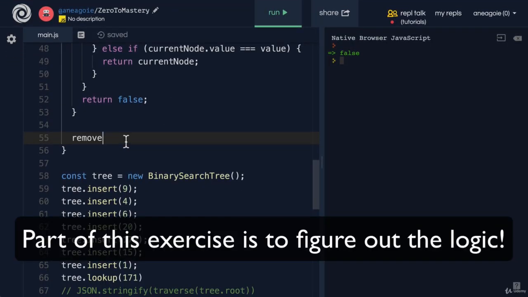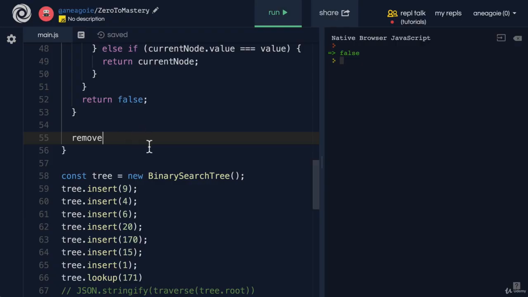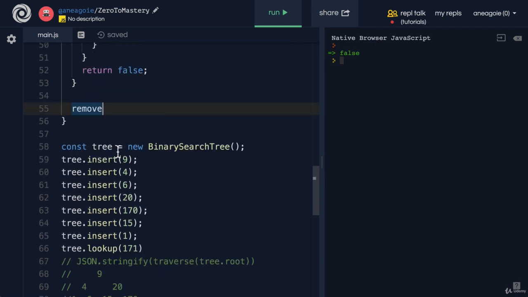But if you want to challenge yourself using the Visual Go animation, try to figure out how to implement your own remove method. And in the next video, I'll show you my solution and go over the steps that we take for this to work.